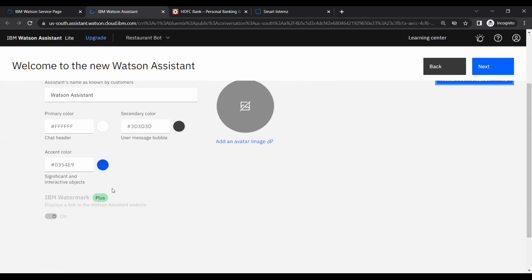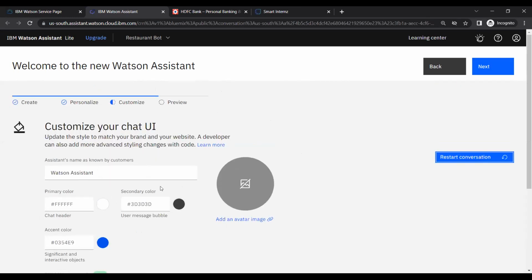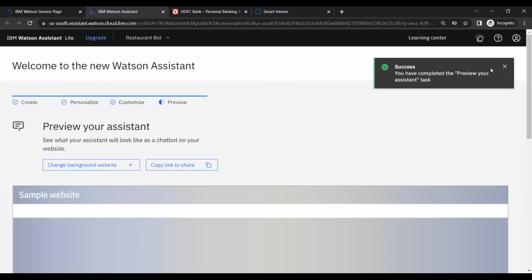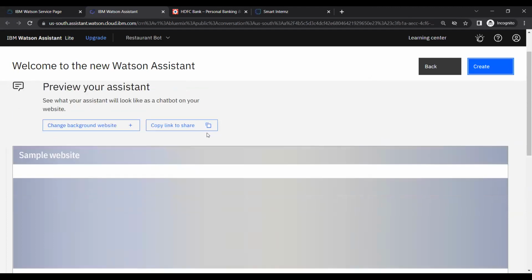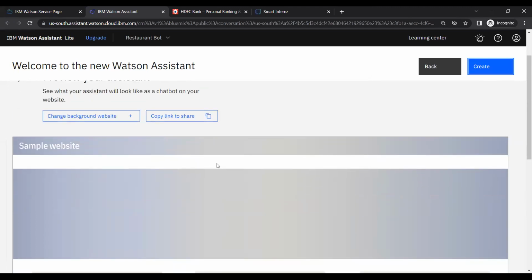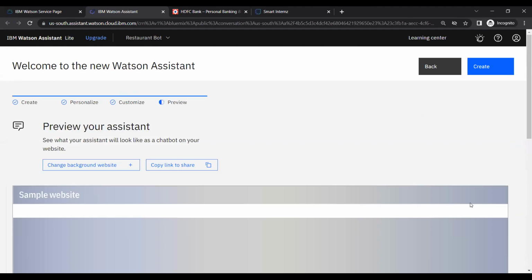Here you can see the color and other things you want to customize. Right now we are not going to customize. We will go with the default UI for the chatbot. I will tell you at the end how to change it. Then click on next. Here you can see, if you have a website, your interface will look like this and your chatbot will be implemented.